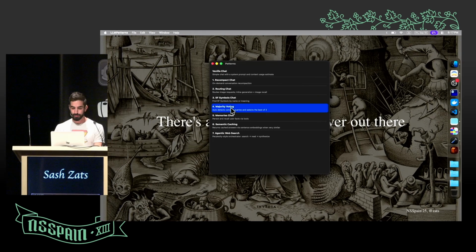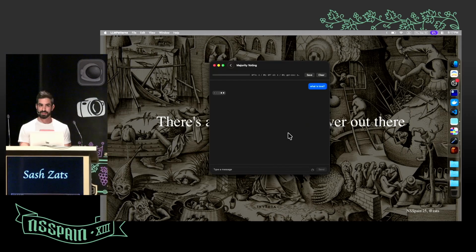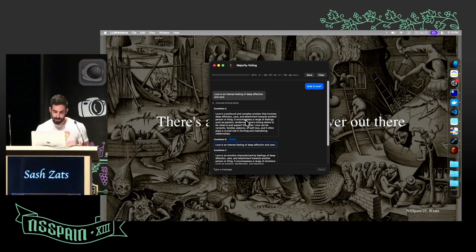So for majority voting, I'm asking what is love, and everyone knows that baby don't hurt me is love. And so you saw that it switched to 5 dots really briefly. That's because it detected that it's a hard question and it needs to summon the judges. And it gave the answer, love is an intense feeling of deep affection and care, which sounds pretty reasonable.